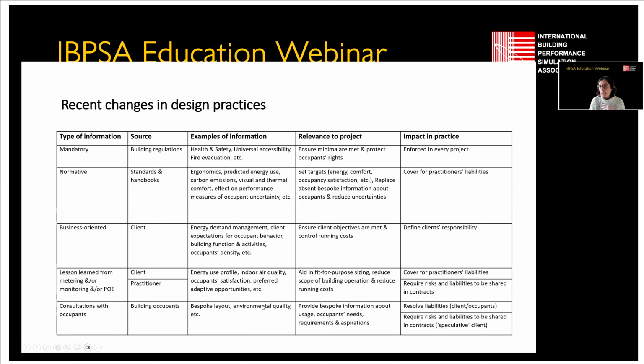So factoring this in, the first thing we proposed was to categorize different types of information on occupants used throughout the design process, considering their type, their source, and their role in practice, especially with regards to their relevance to projects and their respective impact in contractual arrangements and responsibilities. So we then created this table, which you can see in the slides, which starts by cataloging what is mandatory information about occupants, such as, for example, the building regulations. They are always present and considered an important milestone in project approval.